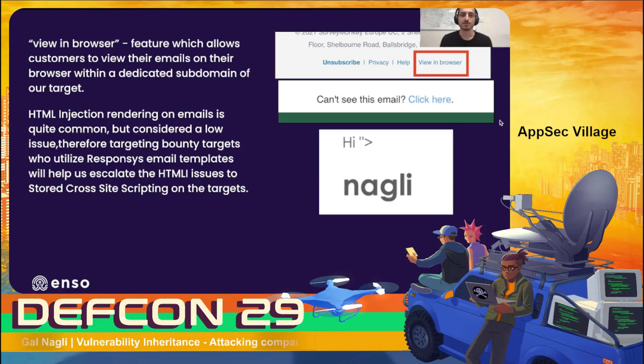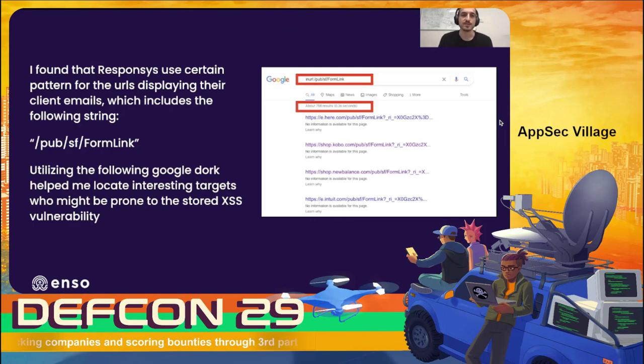Therefore, targeting bounty targets that utilize responsive email templates, which provide the view in browser functionality, will help us escalate the HTML injection issue to stored cross-site scripting on the targets. What I did, I found that Responsys uses a certain pattern for the URLs displaying the client emails, which includes the following string: pub/ss/forward link. I used the following Google dork with the inurl Google operator, and it helped me locate some interesting targets who might be prone to stored XSS vulnerability.